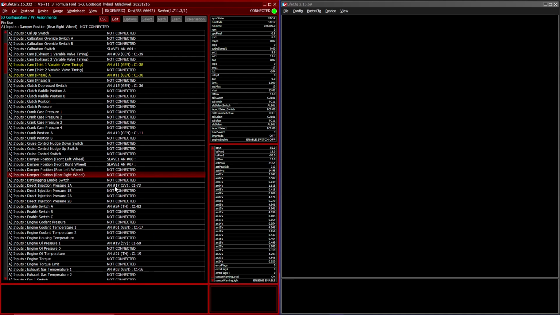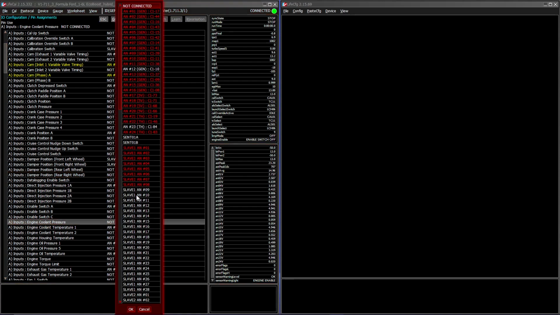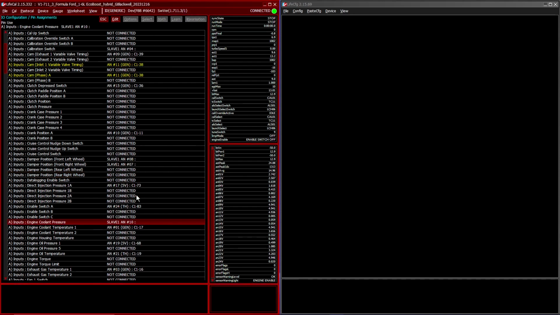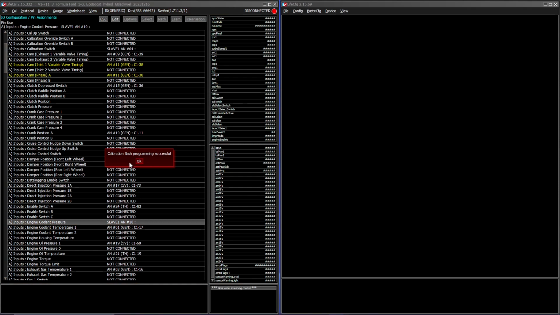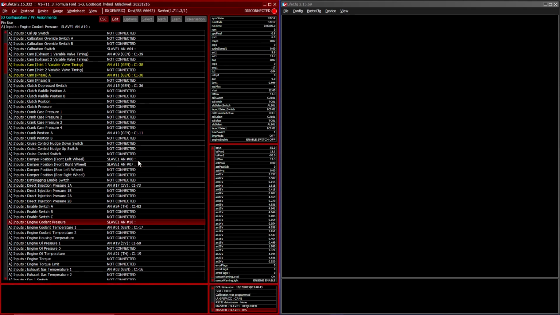If I now go down to the engine coolant pressure sensor, double click, I know it's analog 10 and we've reassigned it. If I now do a device and then a program, it'll now send that calibration to the car, to the ECU, and it'll say it's finished. There it is, done. Okay, and we've got no errors. If we had the wrong analog input, it will be showing errors on the device.